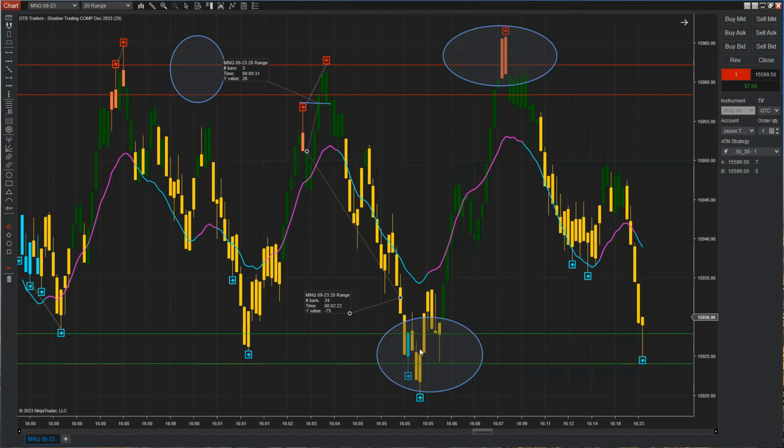Be mindful of this, and just because you get it wrong on the first entry, maybe you can take it on the second, but you don't want to go and add entries and add entries and add entries and move stops, because that will definitely get you in trouble.